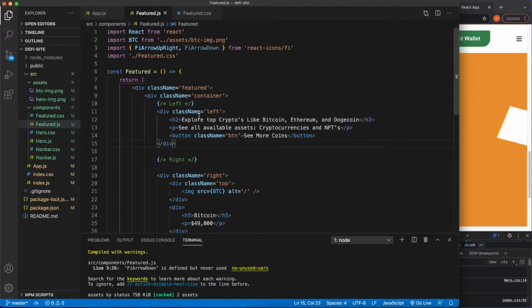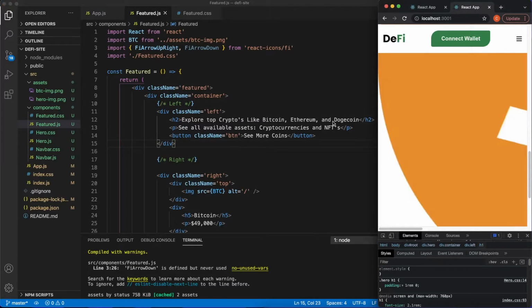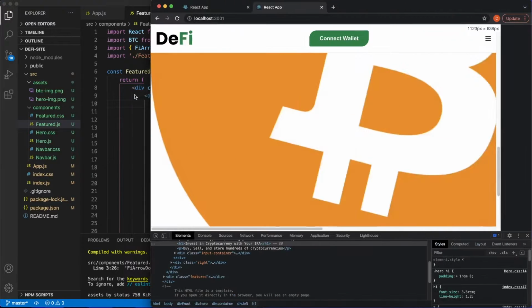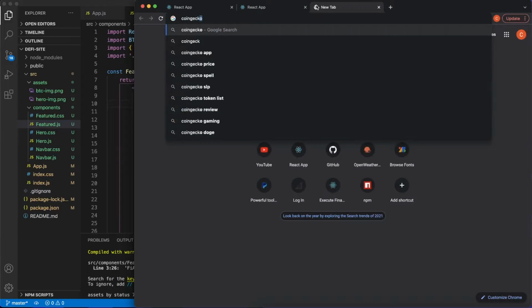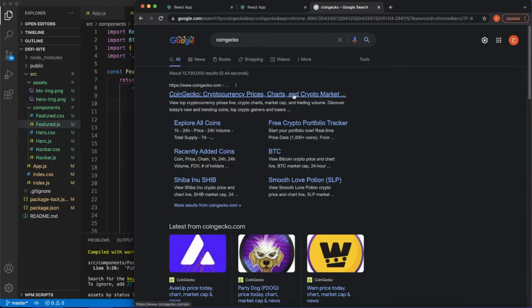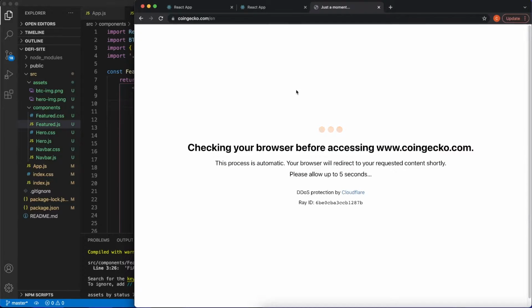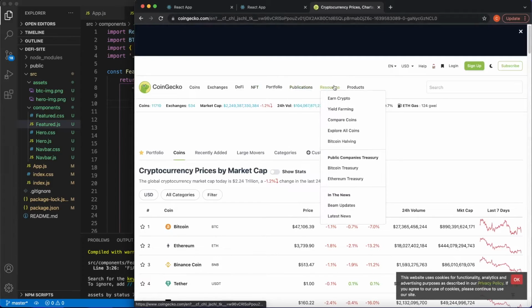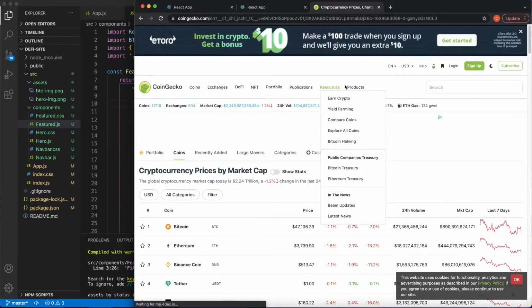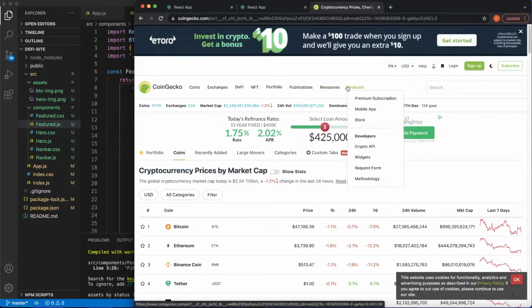All right, let's go ahead, we already have Axios installed. Let's go ahead and connect to our API. So I'm going to open this up, and we're going to be using CoinGecko. Boom, let's see what it pulls up. Here we are. Just go to coingecko.com, and it should be, where is it here? Developers, Crypto API. There we go.